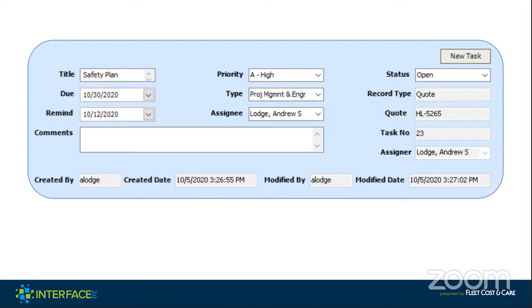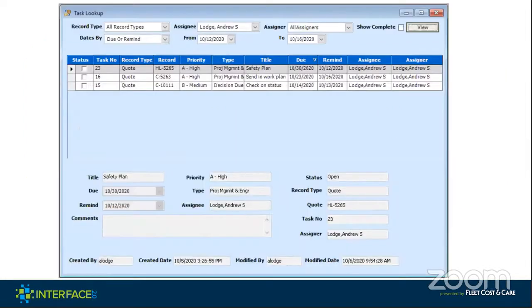If it's due on the 30th, I don't want to remind myself about it on the 30th. I want to set a reminder well in advance to do this. So we just gave you another date there. It's the due date and the reminder date. That way, when I go in my task lookup screen here, if I select due or reminder date, and then I give myself a whole week that I'm looking through, I will see that safety plan show up on my task list for the week of the 12th, even though it's not due until the 30th.